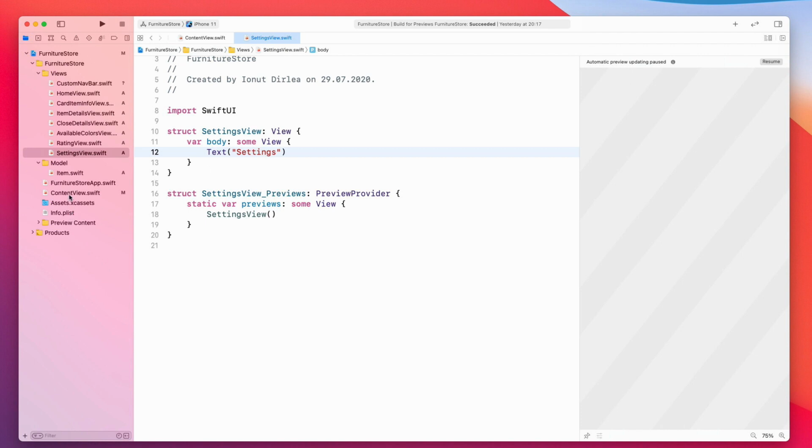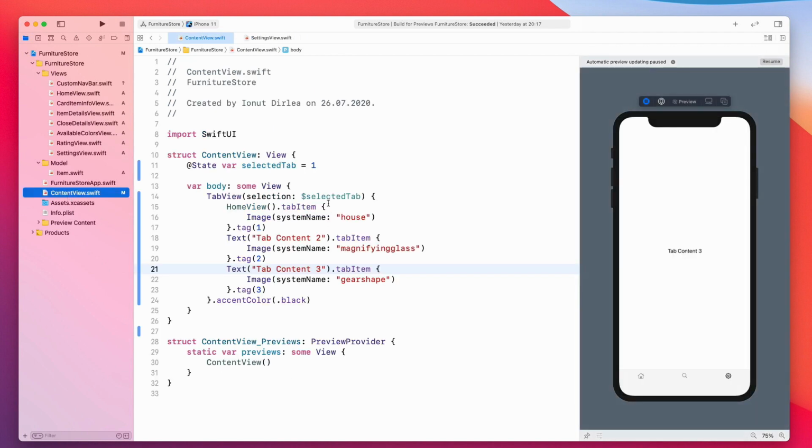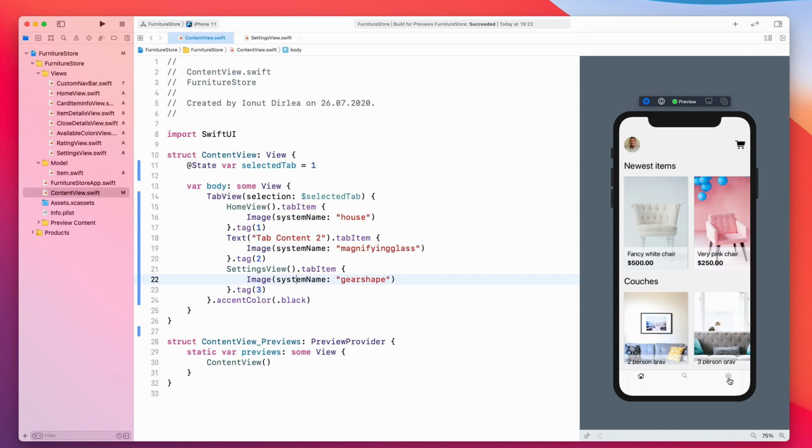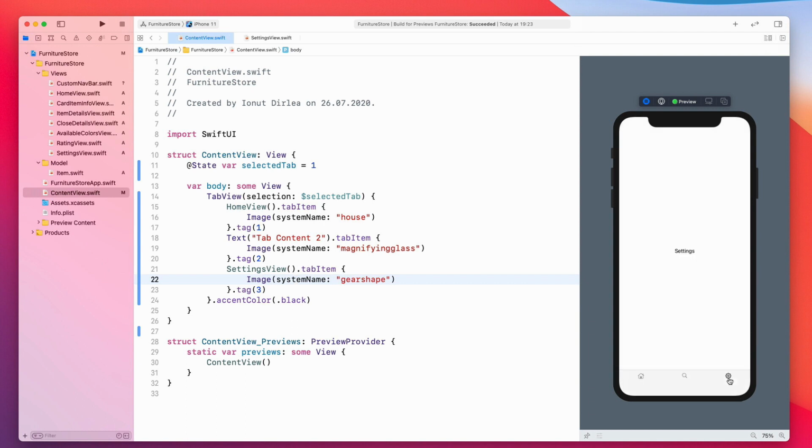Now we'll go back to the content view and replace this text with the settings view. Like this. Now if we hit resume, we should see settings view here displayed. If we go back here, now we see settings.